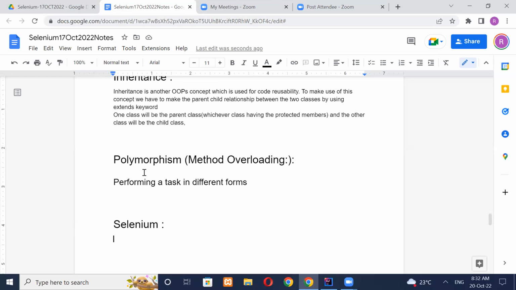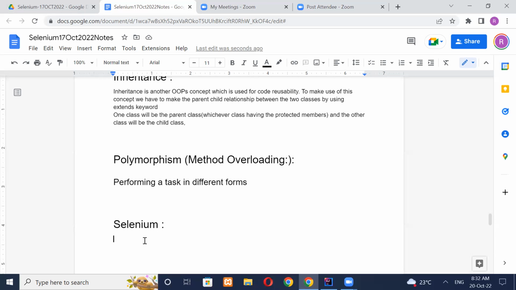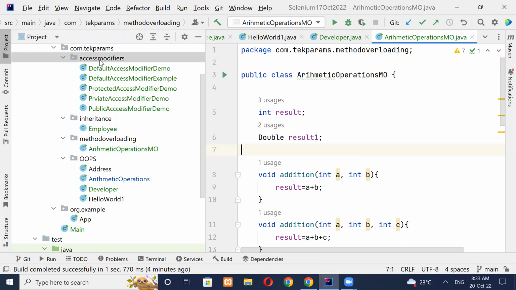Since it's a tool, you will not have a separate UI like IntelliJ IDEA, but you will have Selenium libraries, Selenium WebDriver jars. If we include those in our existing project, you will be able to do your Selenium automation, right? So all these core Java concepts, it's the programming, right?